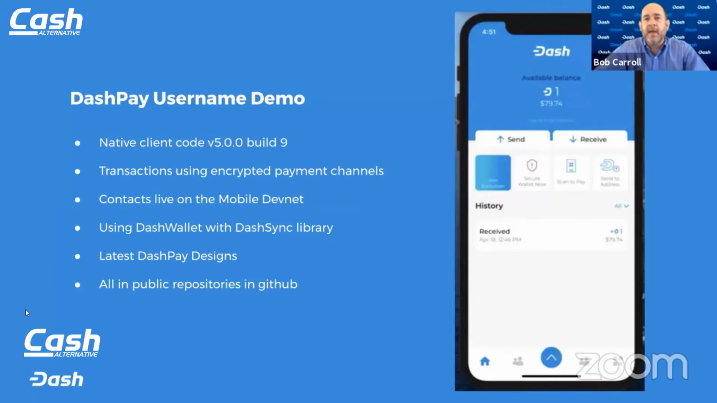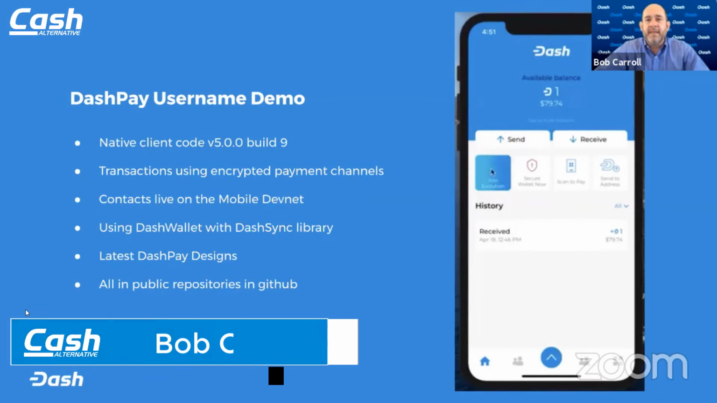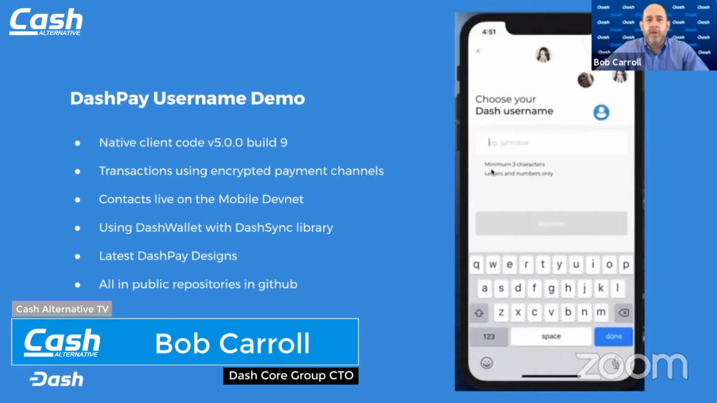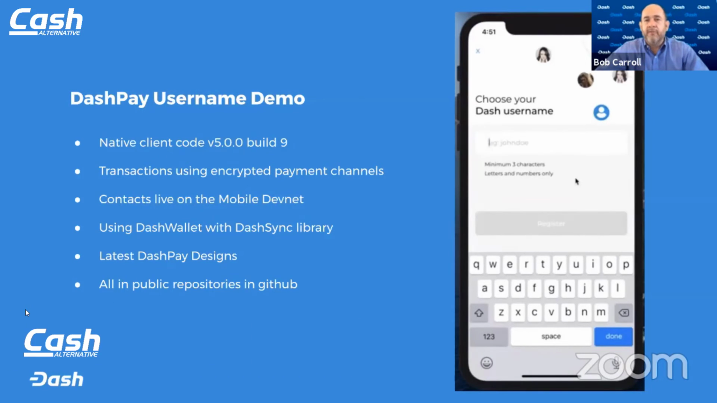This is a current demo of the DashPay wallet. And this is simply the registration, the UX around username registration. And so as you can see from a home screen, it was an easy click to jump into the ability to create a Dash username. This is being created in here.